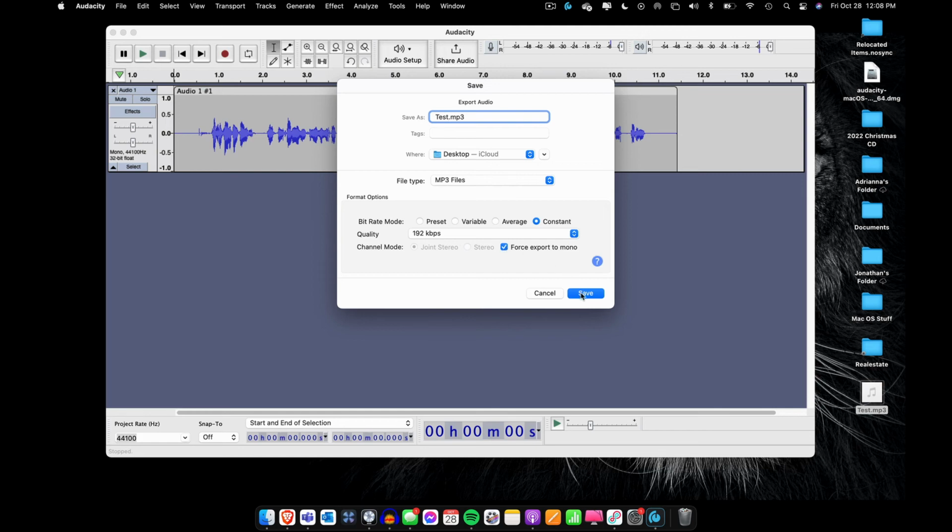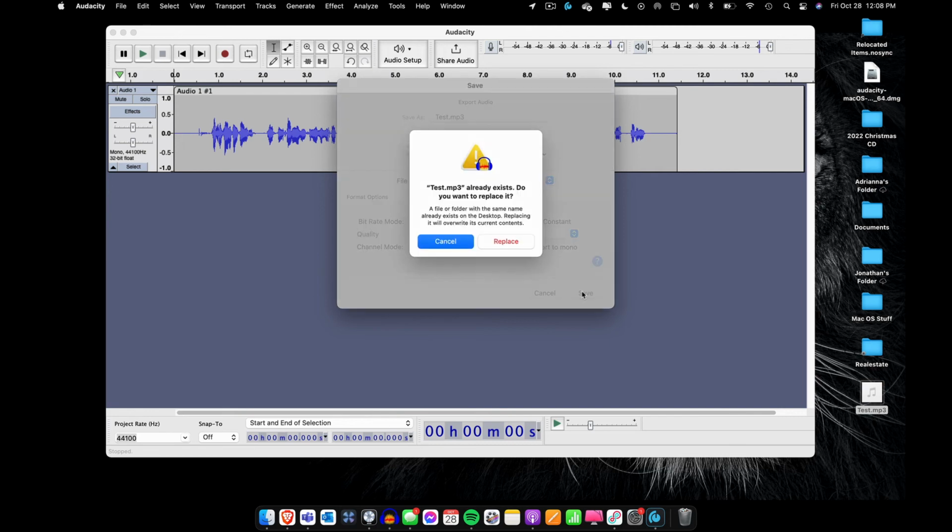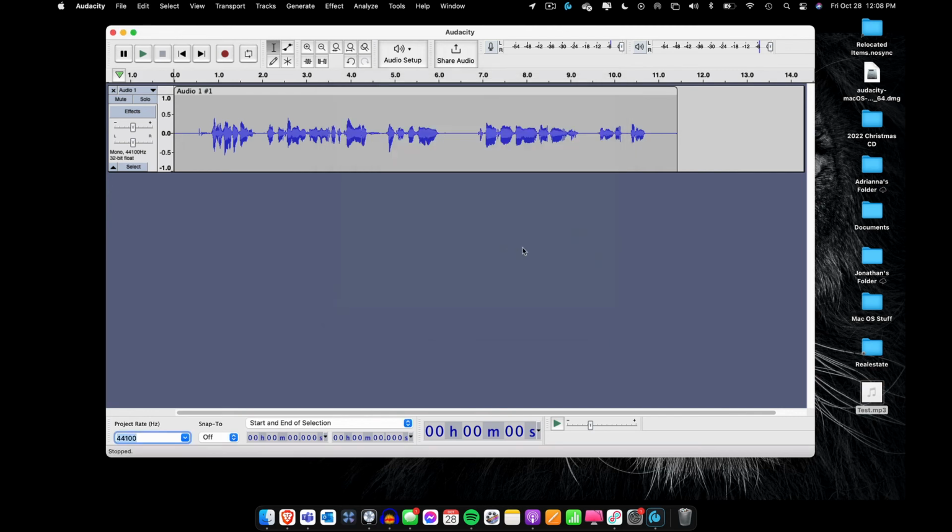So when you hit save, I currently have another test file here. As I've labeled it as test, it's going to ask me to replace that. So I'm going to click save, I'm going to click replace, and that should be good to go. Now I'm going to select this, hit my spacebar, and we should be able to preview what this audio sounds like.